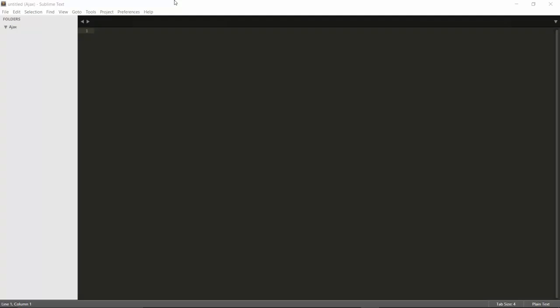Hello friends, in this lecture we will create an XML HTTP request object. But first of all, let's know a little bit regarding this thing. Well, at present all browsers support the XML HTTP request object. This is the object which is used to send data to the server or retrieve data from the server behind the scenes.